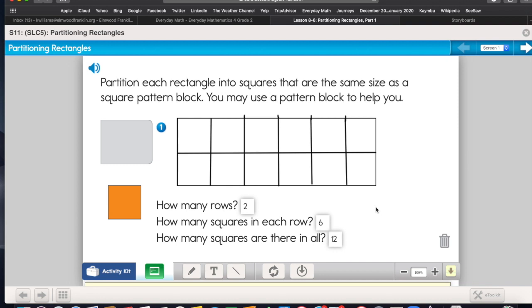So today, what you're going to be working on is partitioning rectangles using your square pattern block. What I'd like you to do is to continue working on page 203 and 204 in your math journal. And when you finish those, move on to page 205 math boxes as a review.